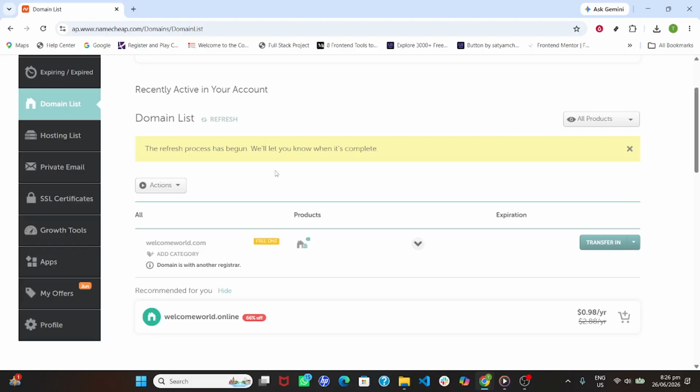Now, take a deep breath, because this is the most important part. Look for the refresh button. It's usually near the top or the side of the domain list. Click on that to refresh the list. This might take a moment to process. Namecheap has to query its database for all of your domains. But once it finishes, you should see your complete portfolio.